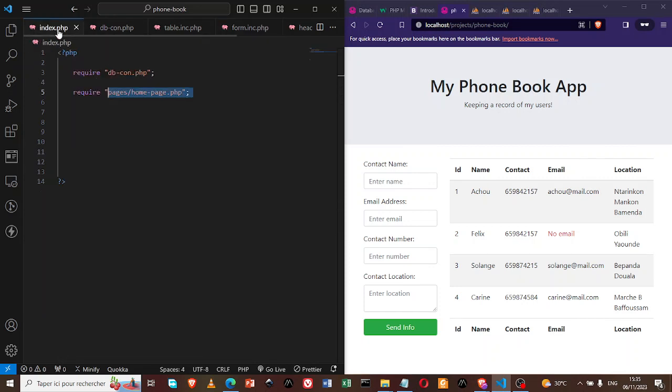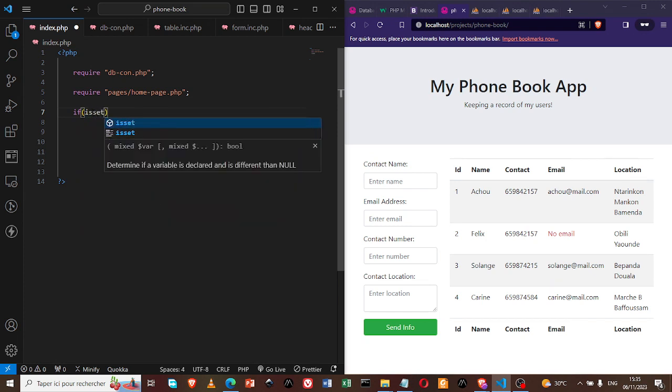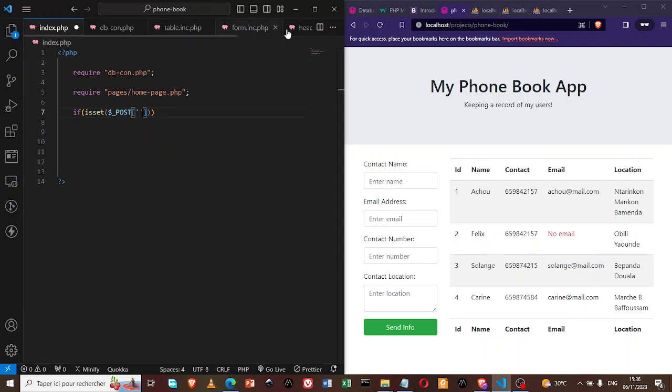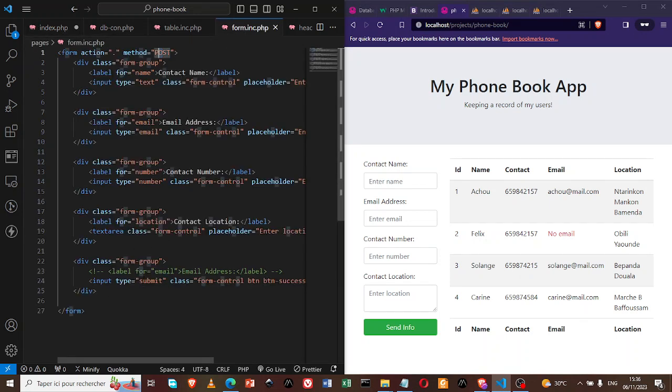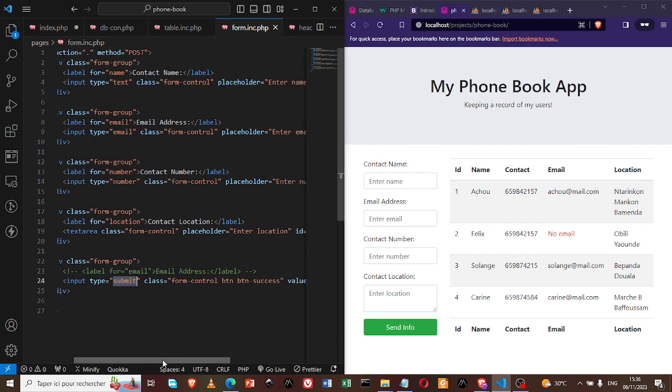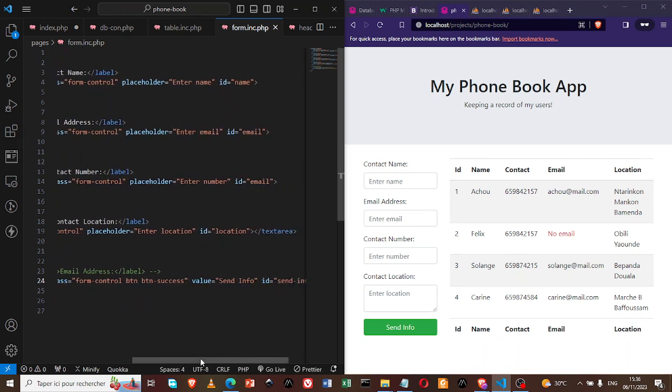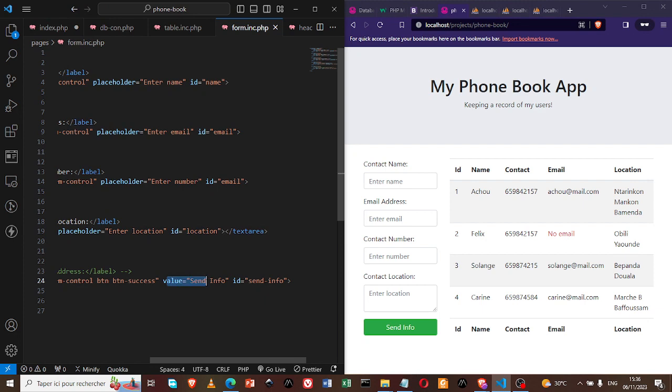So I'll come here to this page and say, cool, if post is set, if I am being asked to post information from a form, usually we watch out for the submit button. When you click this button, it should send a certain value, a certain parameter.